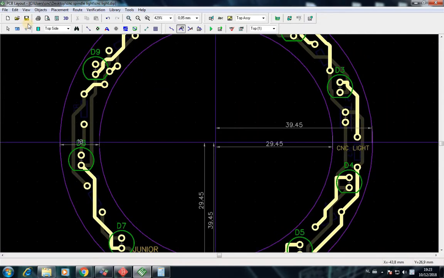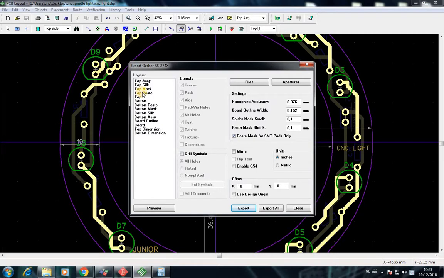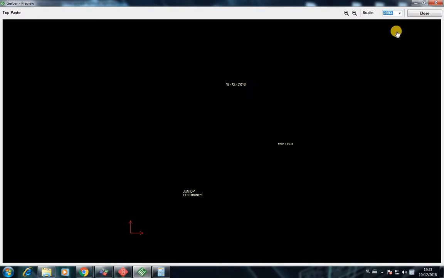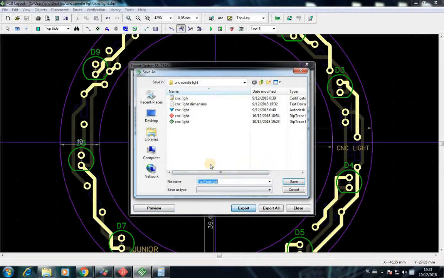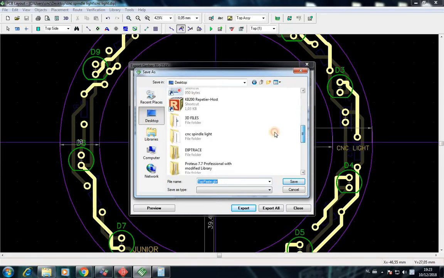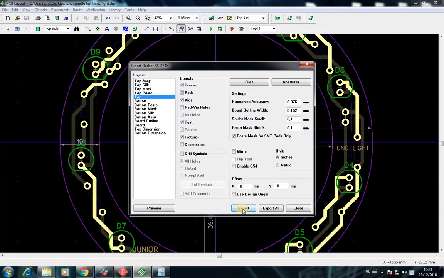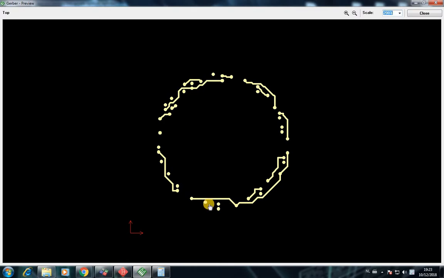Keep it like that. So now I'm gonna go and export the Gerber files. Okay, and then I'm gonna start with the top paste. You can see the letters. Export this to CNC Light over there. Okay, top paste. You can also do a preview. You can see how it's gonna look like, but we already know, so it's all good.